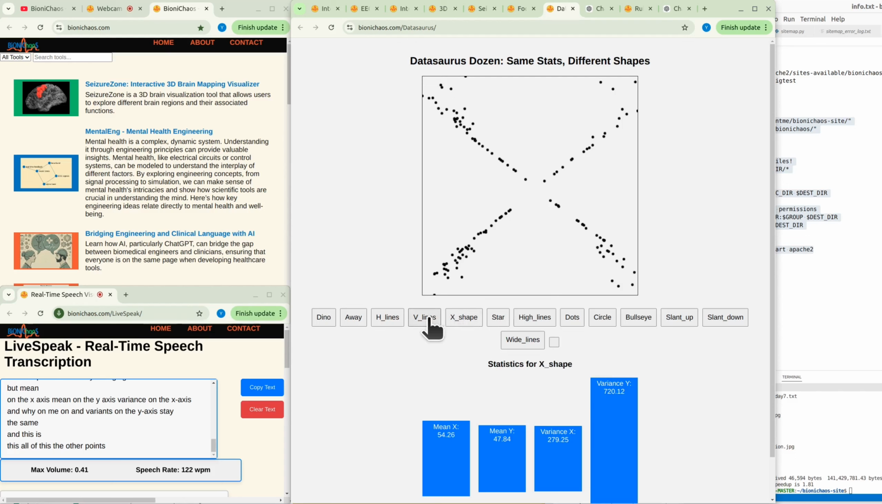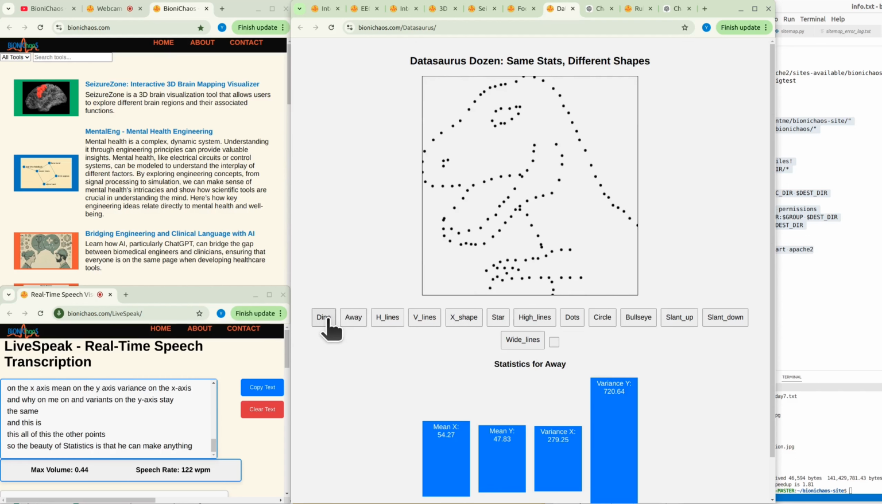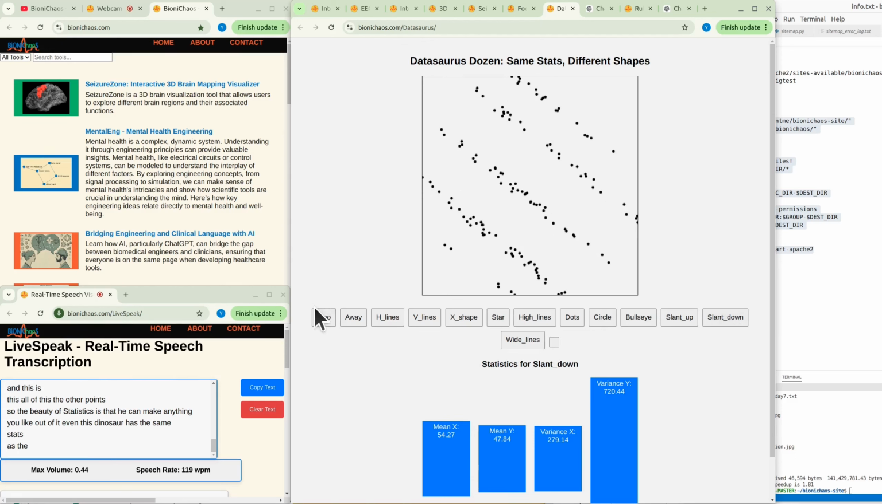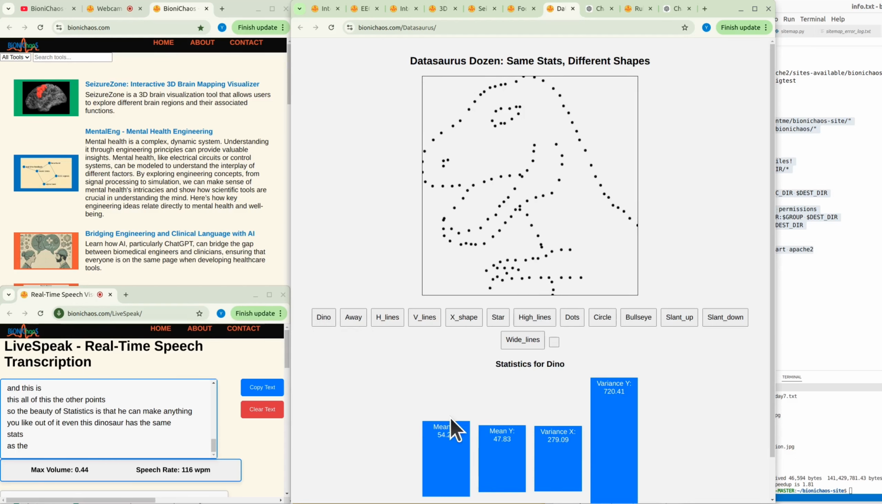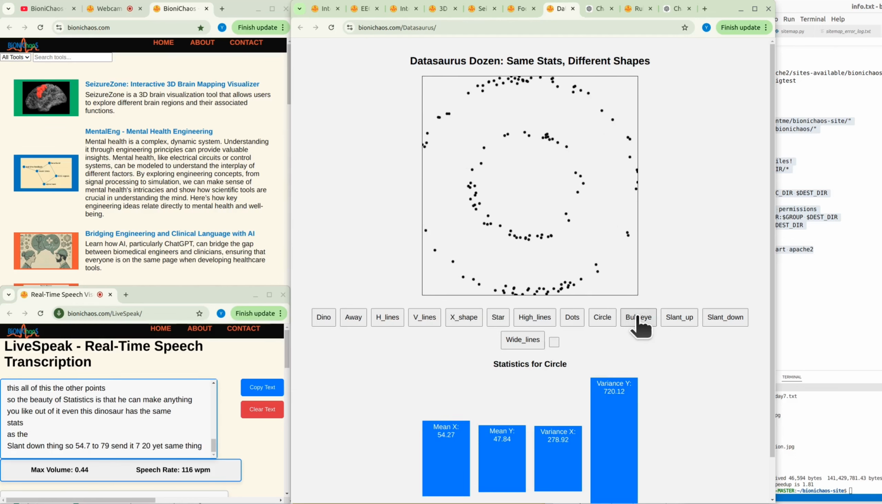So the beauty of statistics is that you can make anything you like out of it. Even this dinosaur has the same stats as the slant down thing. So 54, 47 to 79, 77, 20. Yep, same thing. So the beauty of statistics. Statistics magic.